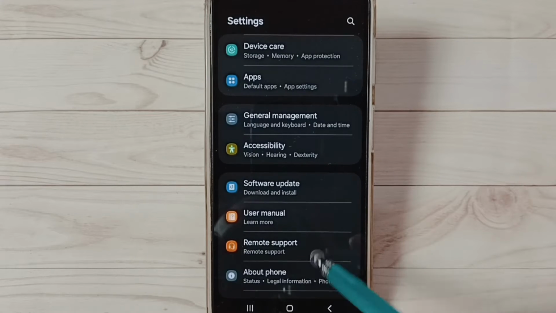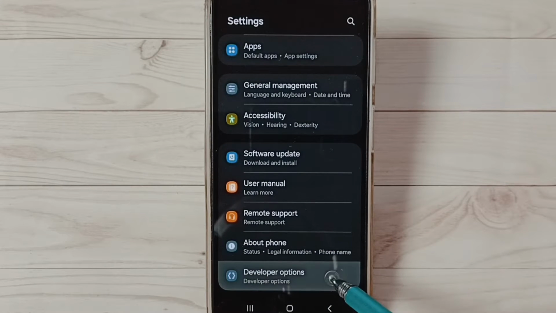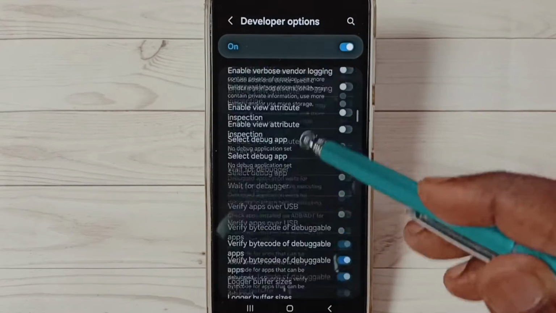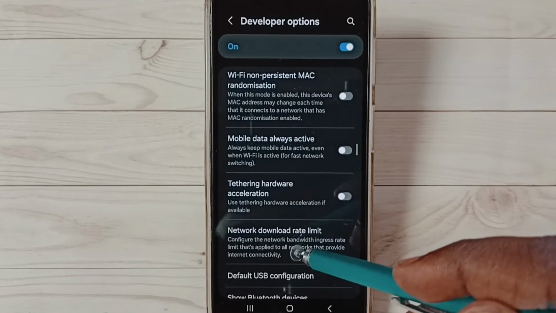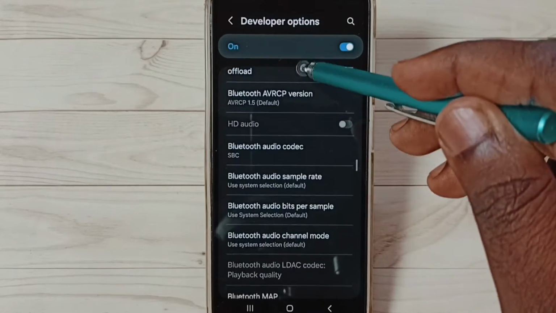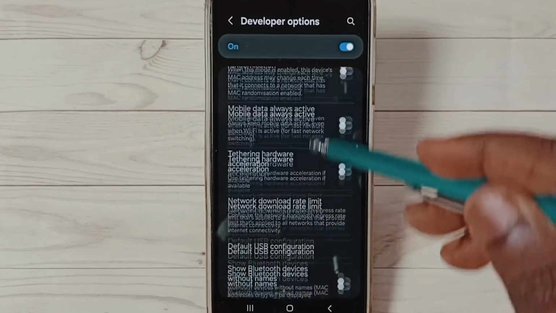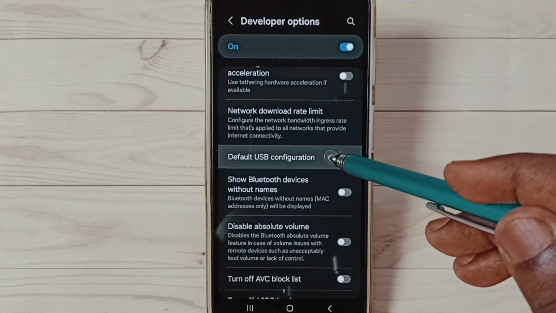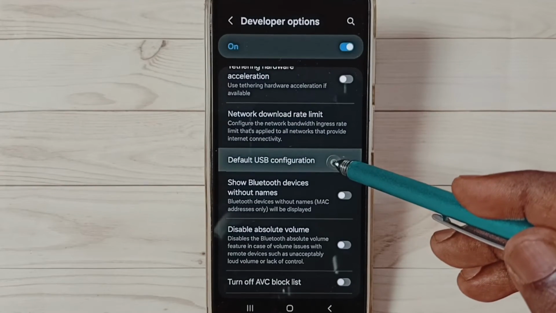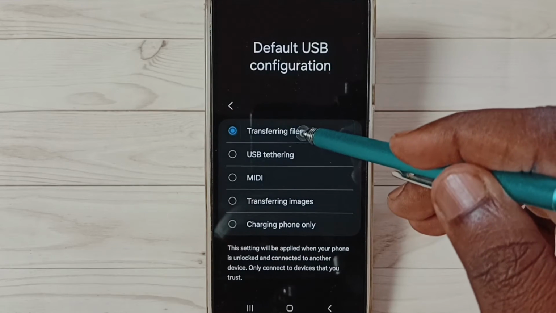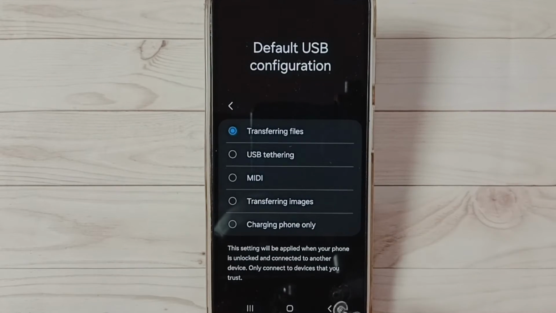Go back. Now under About phone we can see Developer options, select it. From here you have to go down and find the Networking section. Under Networking we can find Default USB configuration, select it. Then select the first option, Transferring files. Okay, so this is method 1.